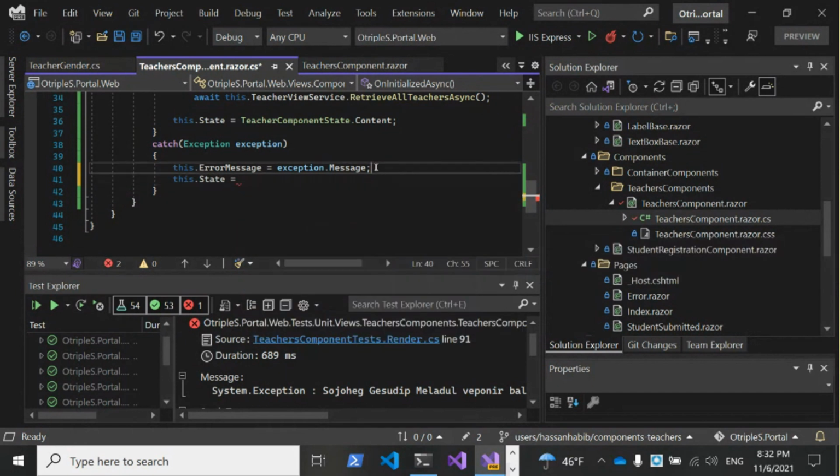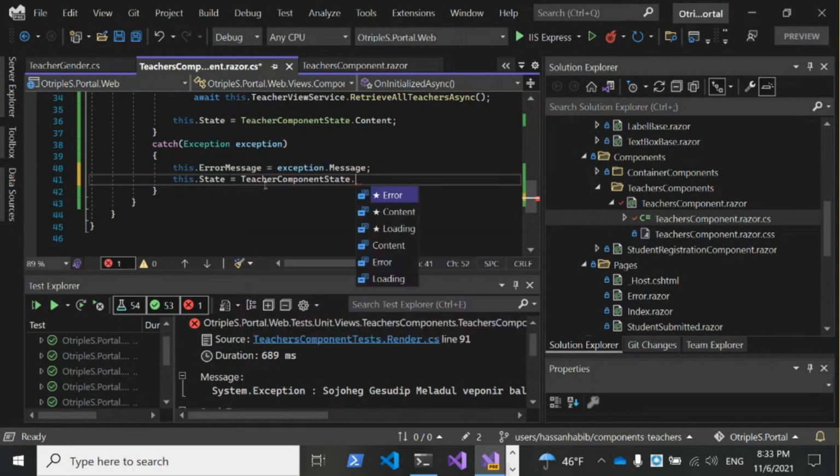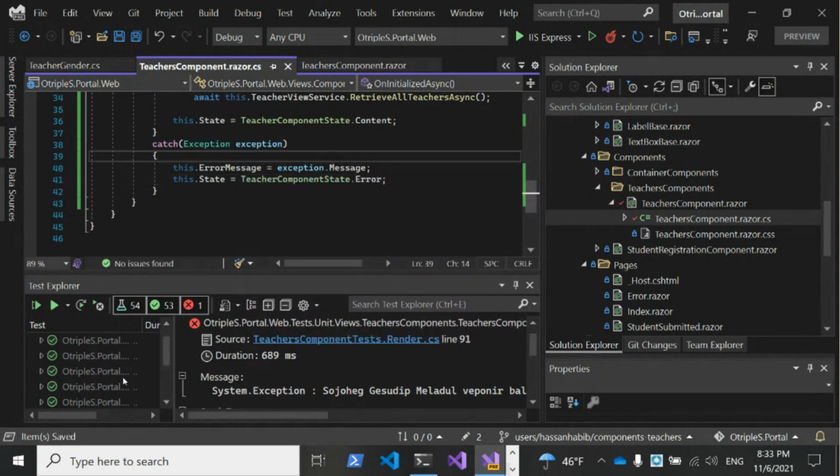It does matter, because if you try to render the component before the data is ready, it's gonna blow up, right? So let's go. Okay, so this dot state, teacher component state. That's right. Perfect.